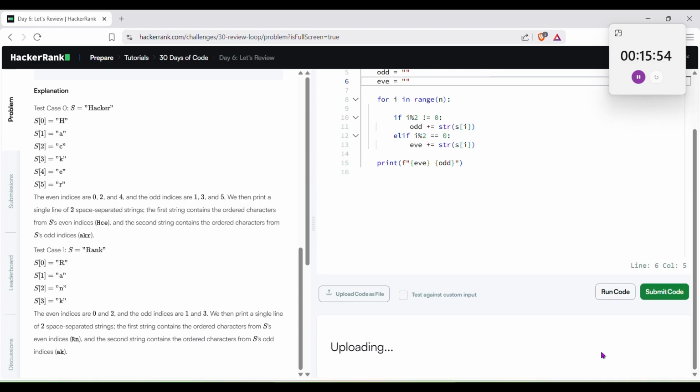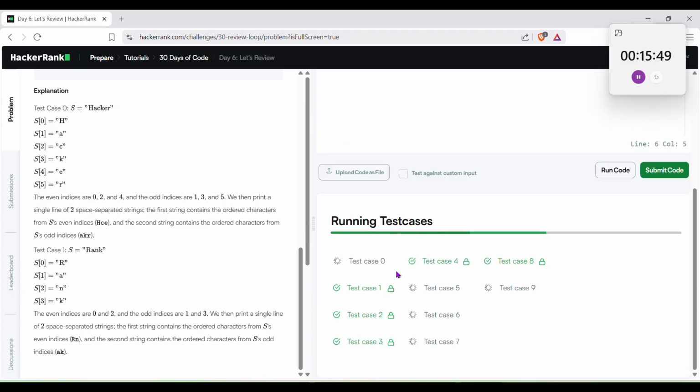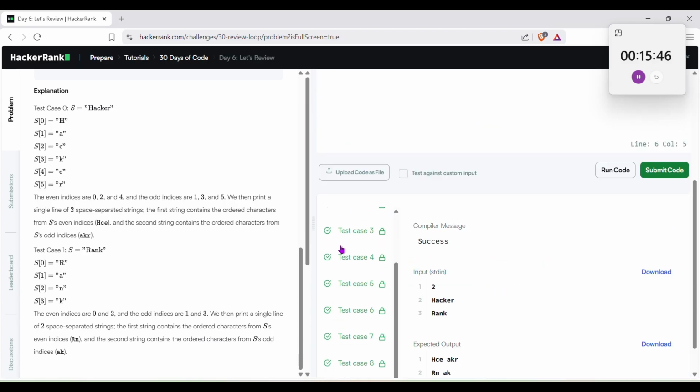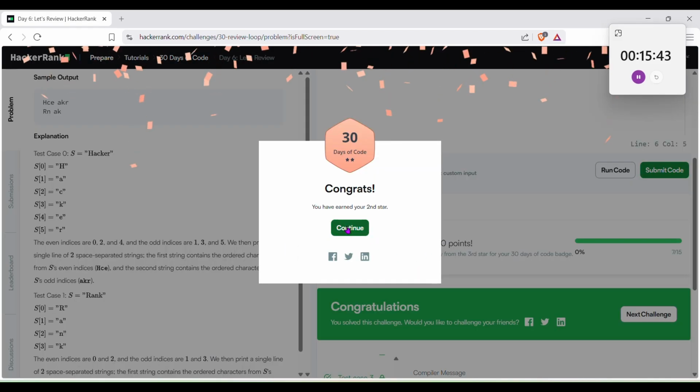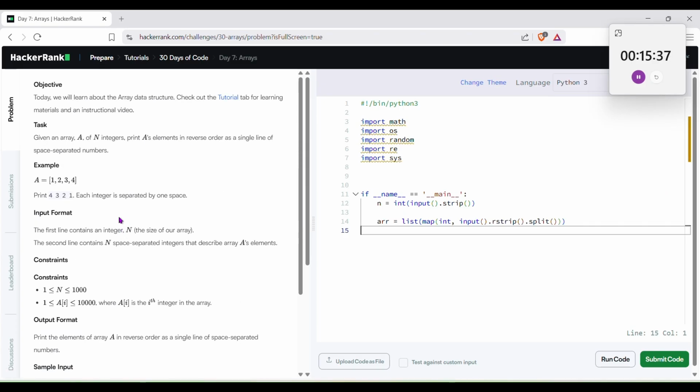Now it is time. Next challenge, we have 15 more minutes. Arrays. Given an array A of n integers, print A's elements in reverse order as a single line of space separated numbers, separated by one space. Okay, list map int of input, fine. Arrays are lists in Python, so that's why they use list here.